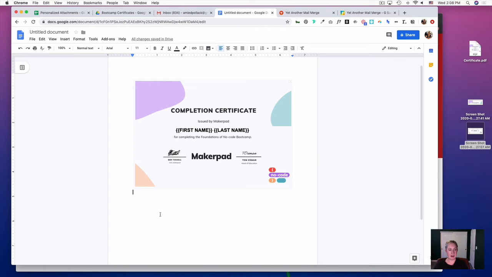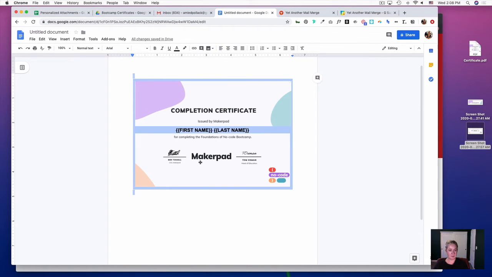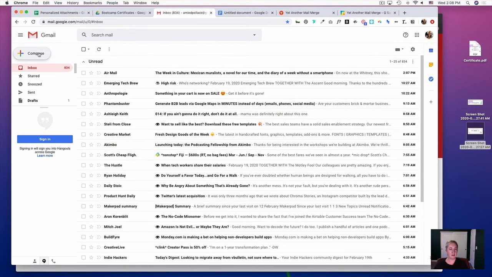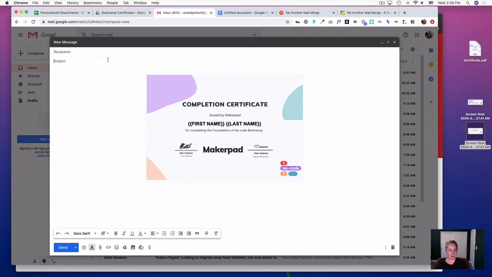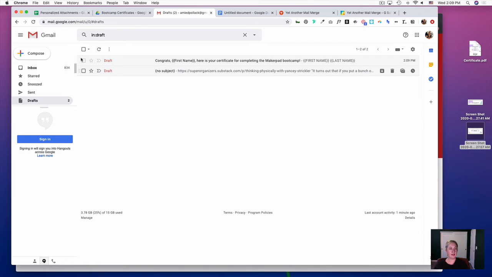So now I'm going to select all, copy this, open Gmail, start a new email, and paste that in. And then for the subject line, I'm going to have: congrats, first name, here is your certificate for completing Makerpad Bootcamp. And I'm just going to X out of it. I'm going to hop into my drafts folder, and I'm going to star it, because if you star a draft, it will take precedence in your mail merge template selection.